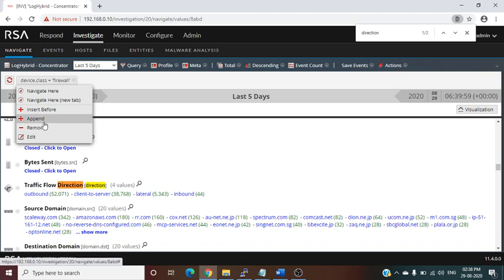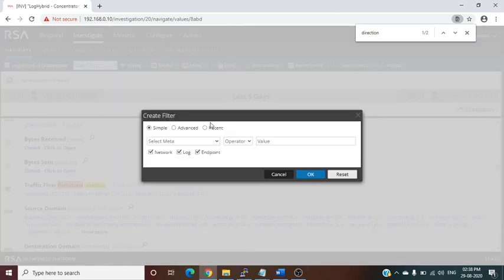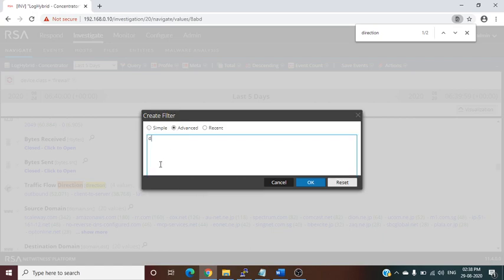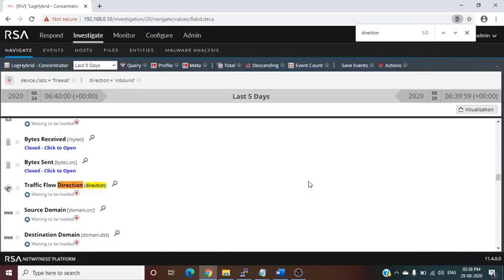So I will further drill down our query. Direction equal to inbound. Okay, now click OK. Now you will see there are two queries applied.